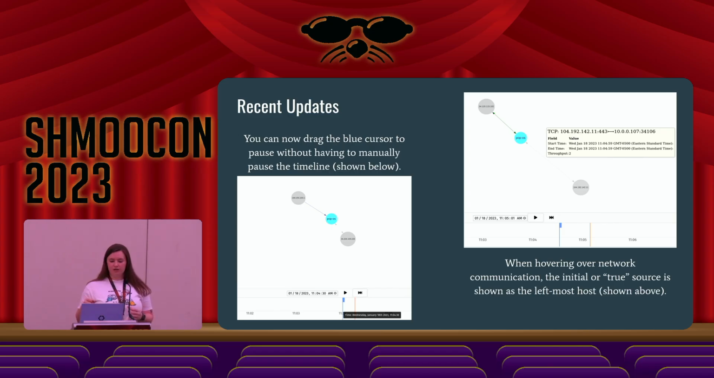So some recent things are that now you can immediately grab the blue cursor and it'll pause the visualization. Let's say you're watching it in real time and all of a sudden you're like, oh, that was interesting. Instead of having to hit the pause button, you can just grab the cursor and it'll immediately pause and allow you to move.